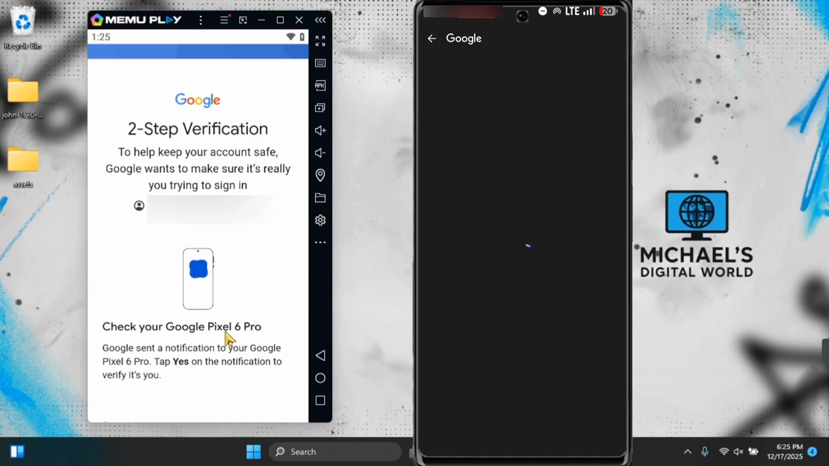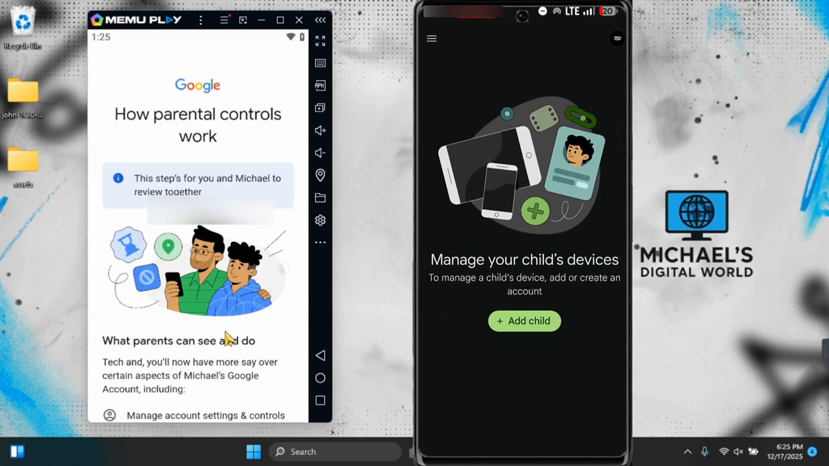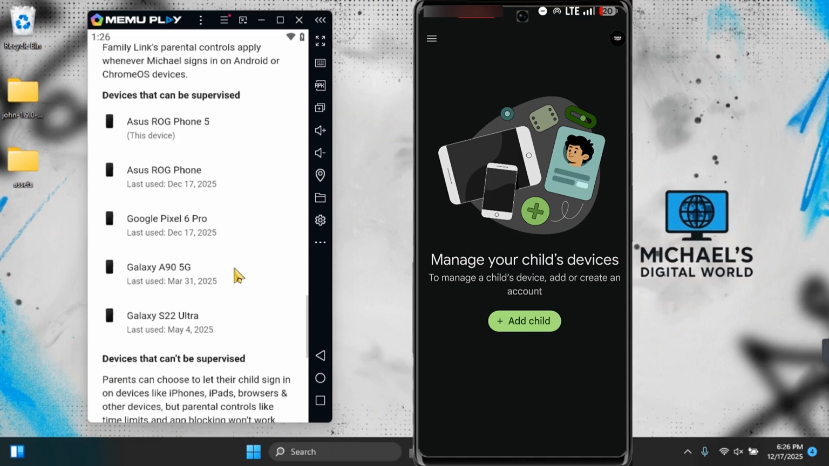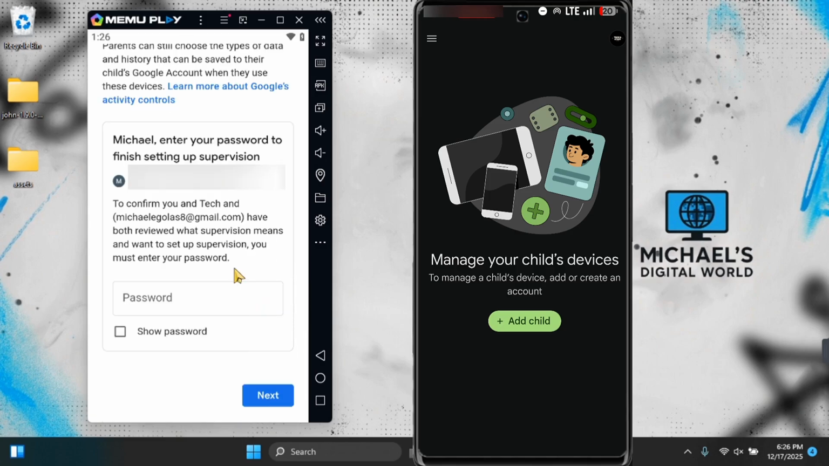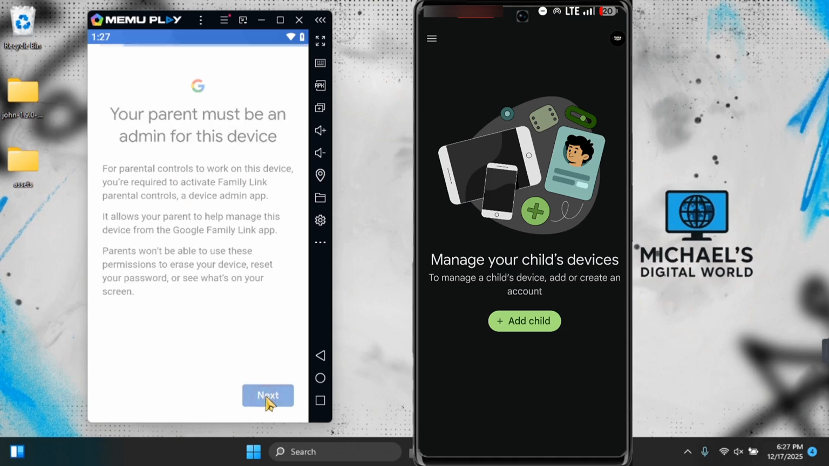Approve the sign in with the 2-step verification you're using on your Google account. And on this page, you get to see a list of things that you can do and you can't do. You'll also see a list of devices which are connected to their Google account. So if they have multiple devices, you find all of them there, and parental control also extends to them. Now, enter the child's password here and then tap on next. Now, tap on next to become an admin.